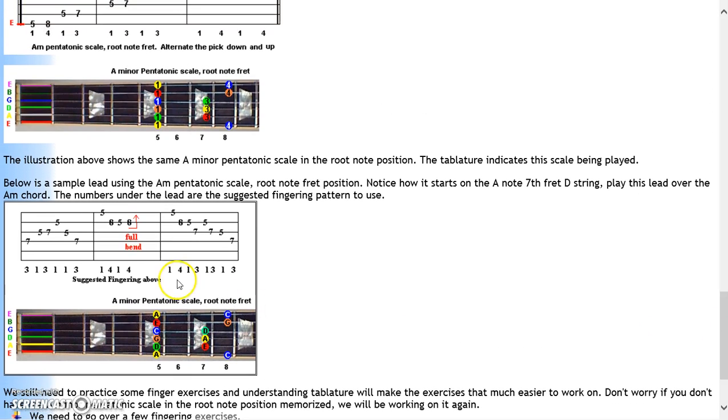I'm going to start with this illustration here, and this is a picture of my guitar fretboard. Imagine that your guitar is laying down on your lap. You're looking down at it, and you can see the 6 strings here: the fat E, which is represented by the red line, the A string, D, G, B, and E. These are the 6 strings that make up the guitar.